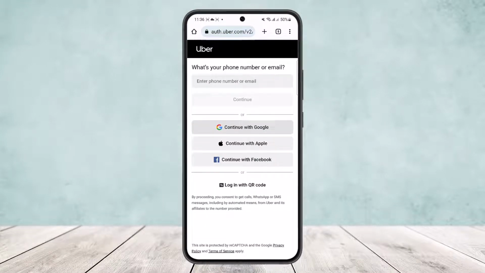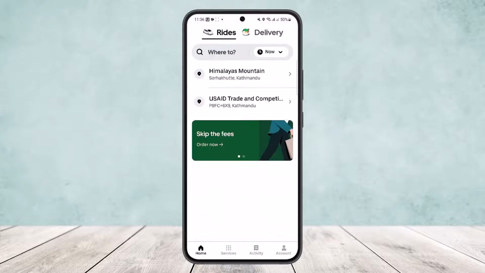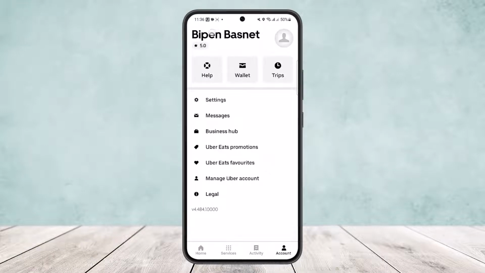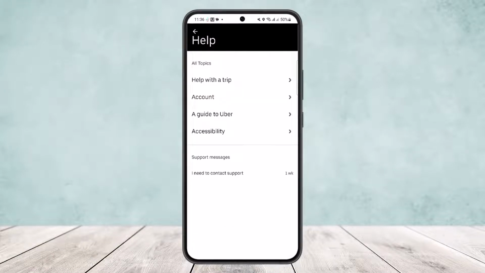Once you're logged in, you want to head into the help option. Either on the app or on the browser, you can simply head into the account option there and then head into the help option. Now here you want to tap on the help with a trip option.